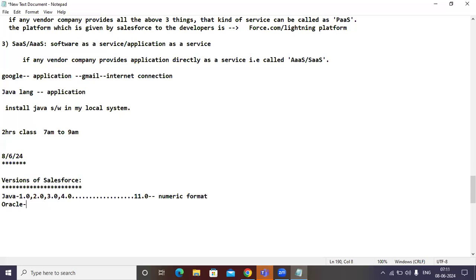Coming to Oracle: Oracle 1.0, 2.0, 3.0, 4.0. The latest version of Oracle is 23c. Here c stands for cloud. If you observe Oracle versions also, in which format are they? Numeric format. So either Java or Oracle, every version is in numeric format only.